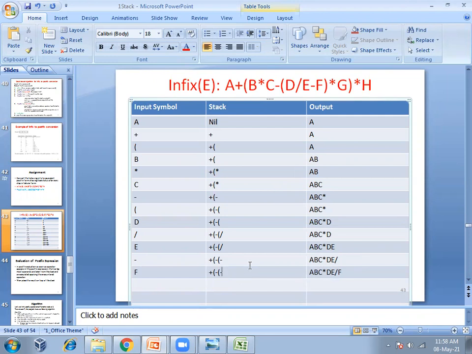Okay. Next symbol. Next symbol is the right parenthesis. If a right parenthesis comes, then what to do? We have to pop repeatedly from the stack all the operators till we encounter the left parenthesis. So pop all the operators from the stack.